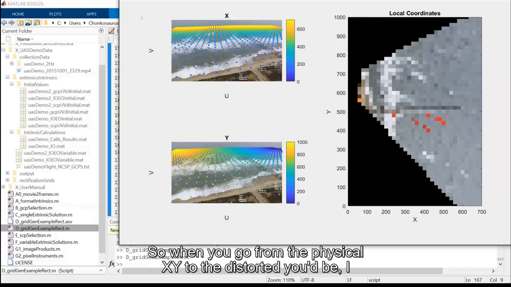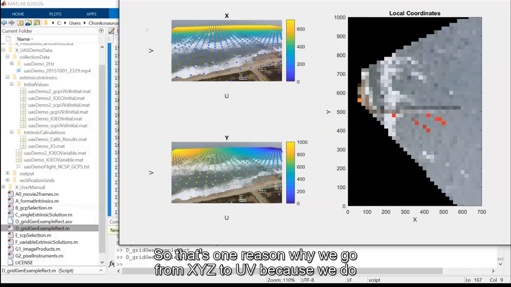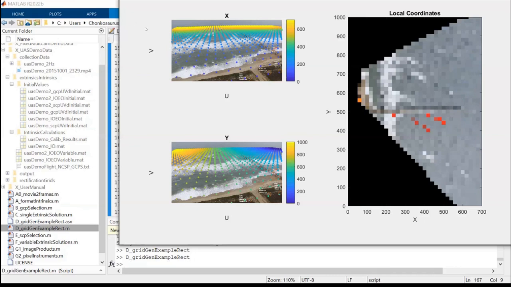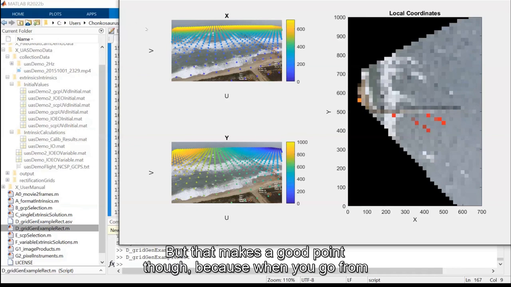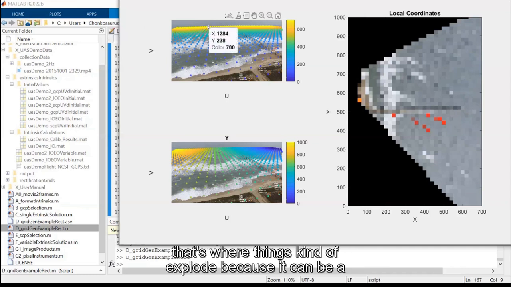When you go from the physical XY to the distorted U to V, I presume you're not at a precise integer pixel. No, you're not. That's one reason why we go from XYZ to UV, because, like Kate said, it's a lookup table, but we just use a MATLAB interp function. When you start from UVD to go to XYZ, that's where things explode, because it can be a range of values. That's one reason we don't like to go that way.